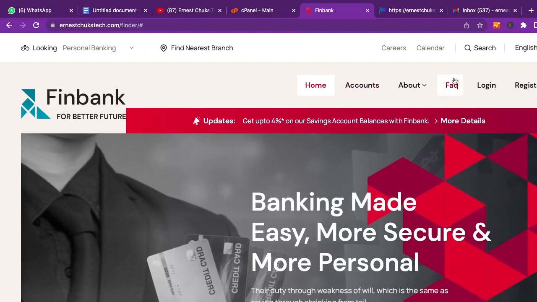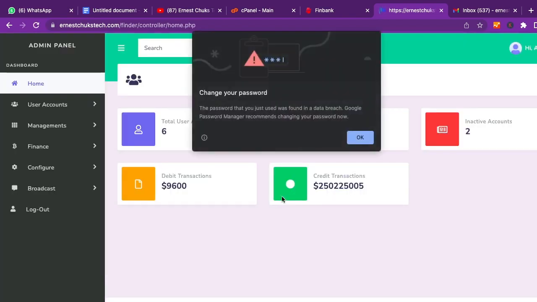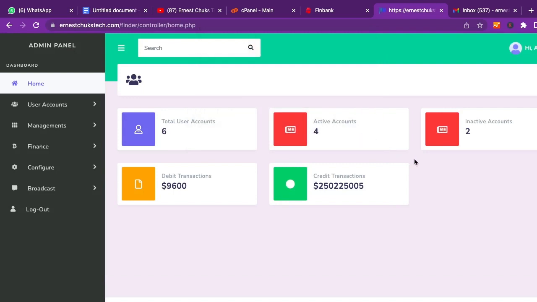Now we'll go over to the admin dashboard. So I'll go over to my web address /controller. Then I'll put in my admin details right there and then click on login. So I'm going to show you the admin dashboard, the functions you can control from the admin dashboard. And I'm also going to show you the user dashboard later on.